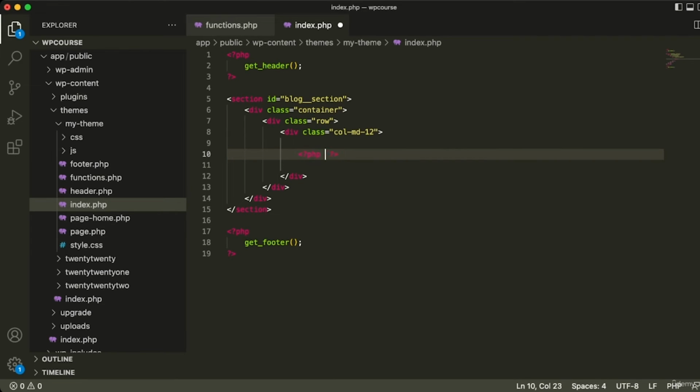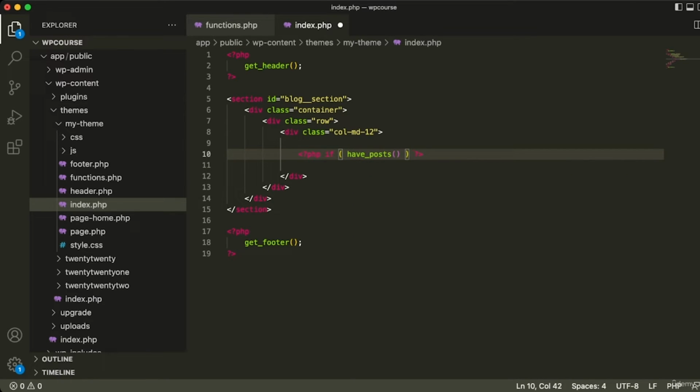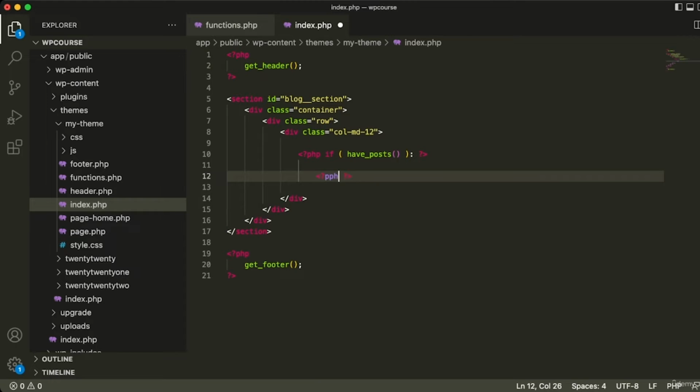So first I open a PHP tag and I type if have posts. It's gonna check if we have some posts on this page, so on the index.php, or in the admin panel. So first we check this, and after that the next step is we need to use a while loop and the have posts function to show every post that we have in this loop.